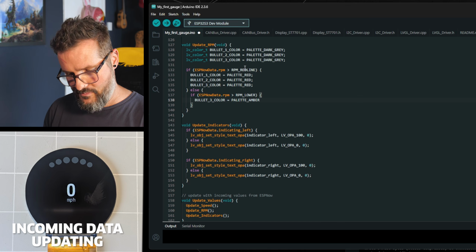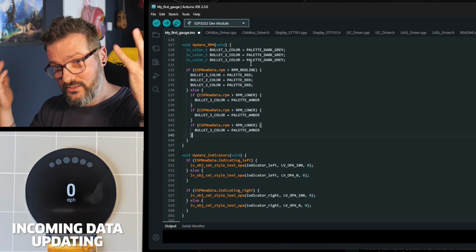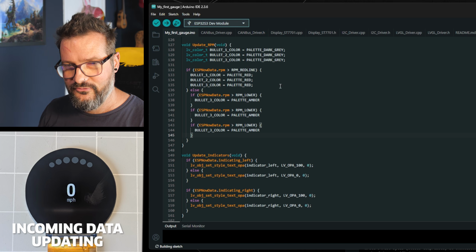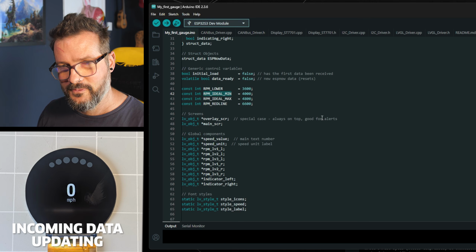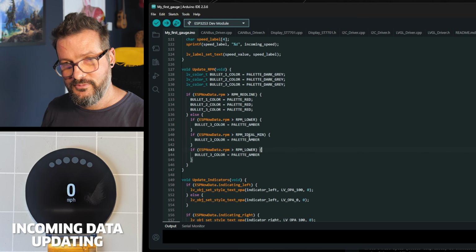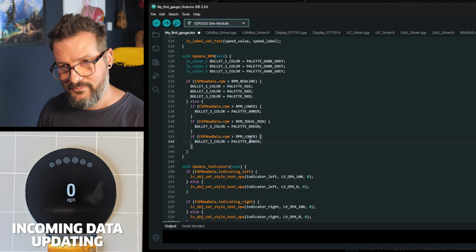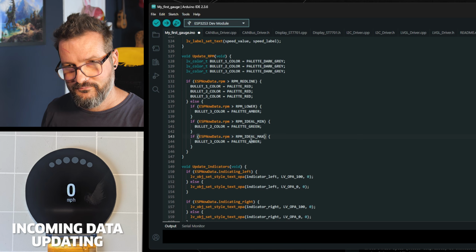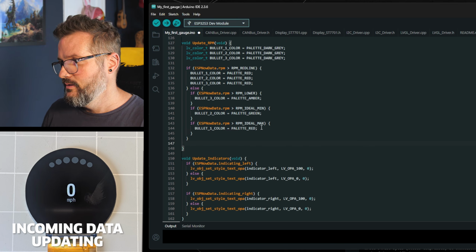will be, I said, amber. And because these are 3 independent things, we just check them all independently. So if the RPM is greater than whatever I called the next one, ideal min. So if it's in the ideal range, then bullet 2, the middle ones, become green. And then if it's above the max, then the inner one, number 1, becomes red.